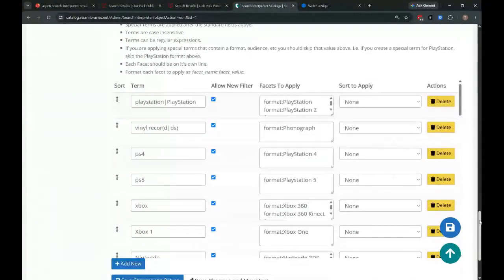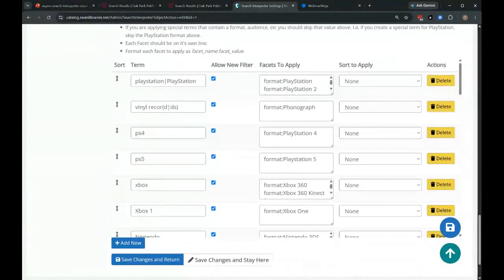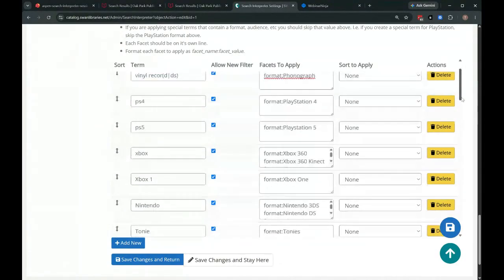And then down in the special terms, we've got listed out basically the term here that's going to trigger if you search vinyl record or records, it's going to apply that phonograph format. A couple versions of PlayStation will apply all of the PlayStation formats, PS4, PS5, etc.